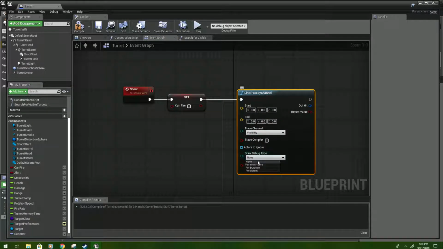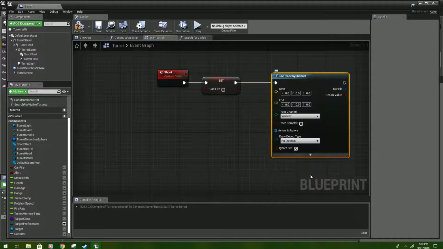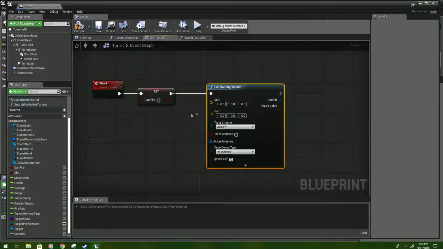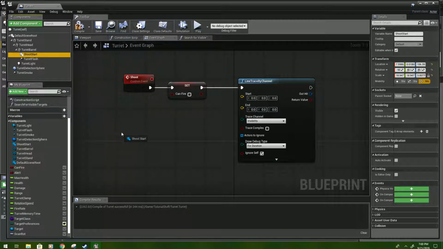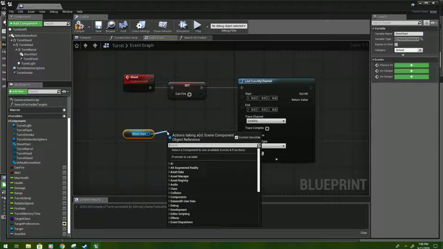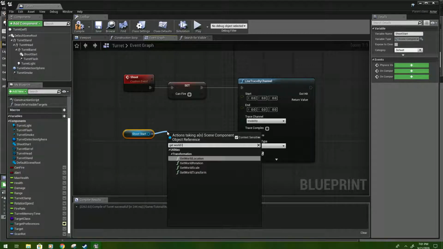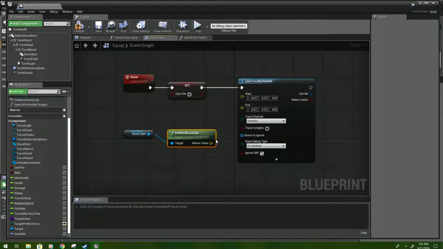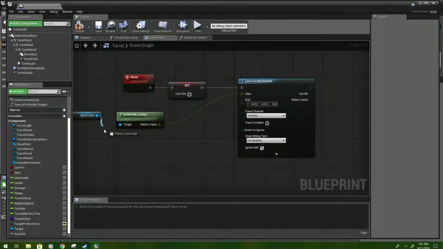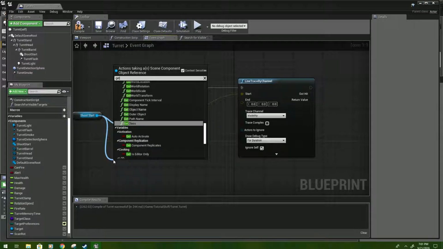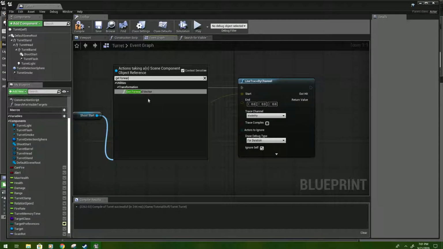For draw debug type, for duration, we're just going to set the draw time to 1 second. I can kind of close that back. And then bring in your shoot start. Drag from there, type get world location. Attach that to the start. Drag from your shoot start node again and type get forward vector. Click that.